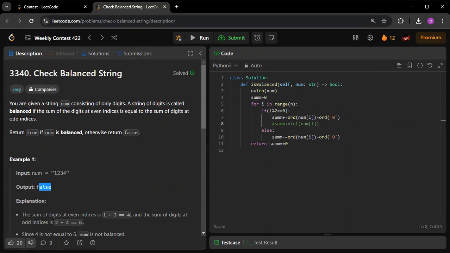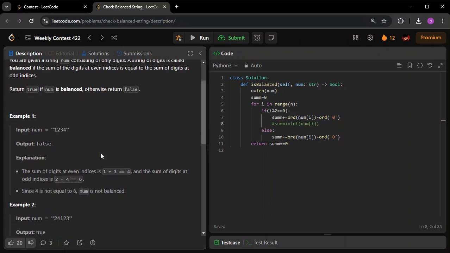So what is that? You are given a string num consisting of only digits. A string of digits is called balanced if the sum of the digits at the even indices is equal to the sum of the digits at the odd indices. Return true if the string is balanced, otherwise return false. So we'll have to take the sum of all the digits at the even indices, and that should be equal to the sum of all the digits at the odd indices. That is the basic idea.